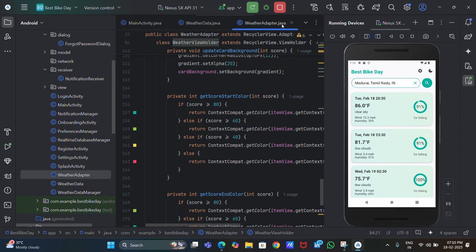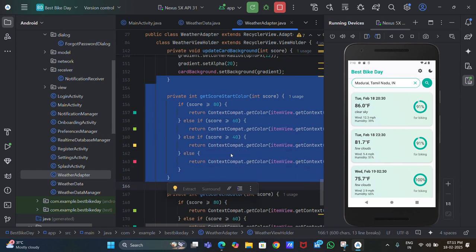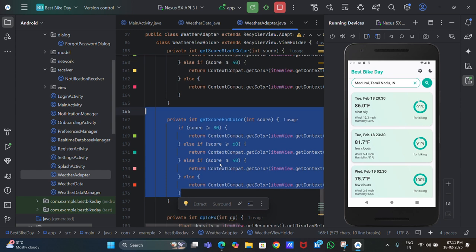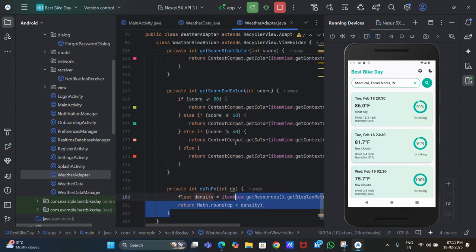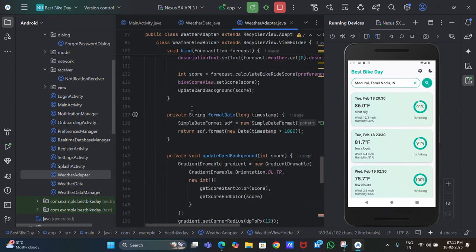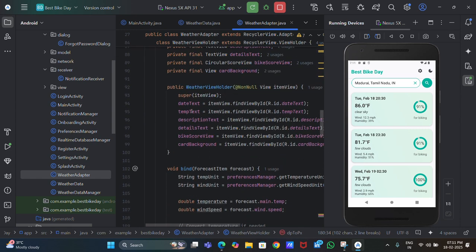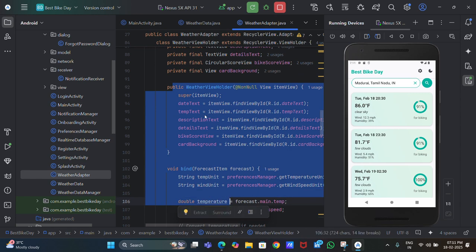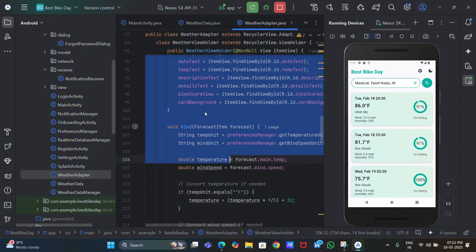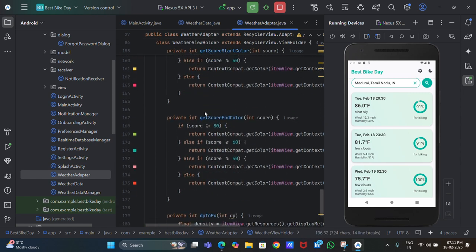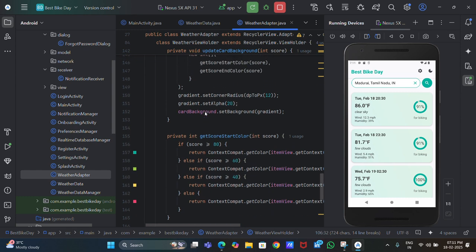So in the code of the Adapter.java, I had mentioned the scoring algorithm. These are getScoreStartColor, getScoreEndColor, and dpToPx, and another functionality, which is WeatherViewHolder. Okay. So I mentioned these above functions.